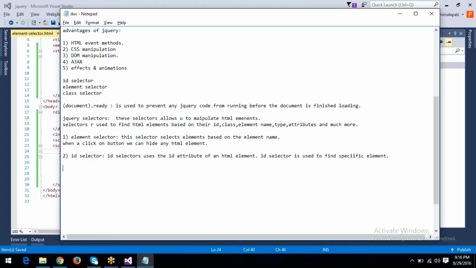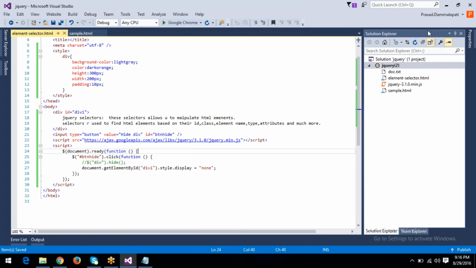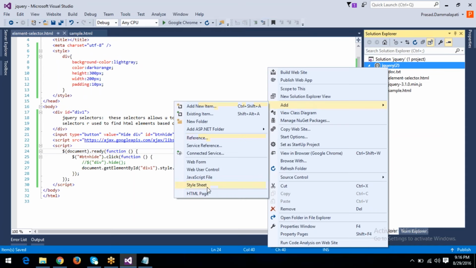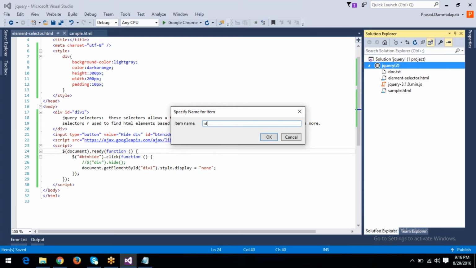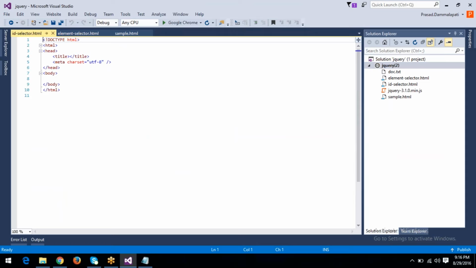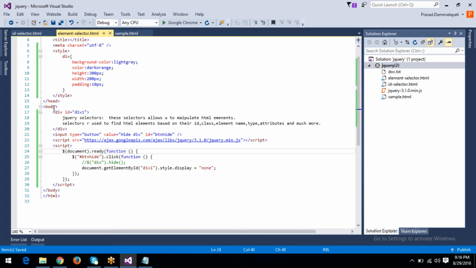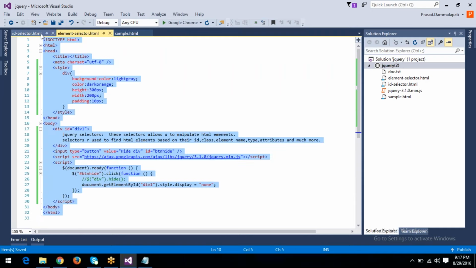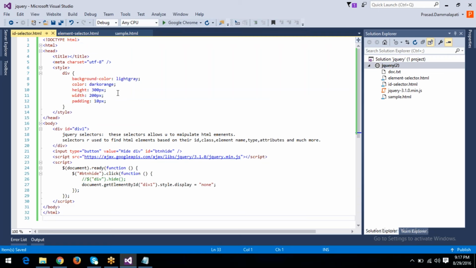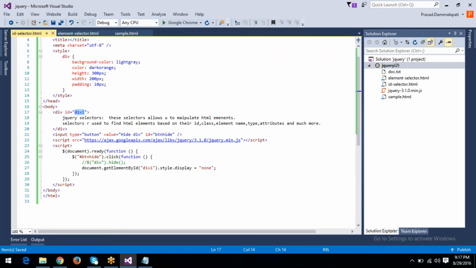So for this you can do one example. Add one HTML document, id selector. Here I want to hide the paragraph. Okay, hide the div element, just like this, by using the id selector. Okay, so the div has id div1.